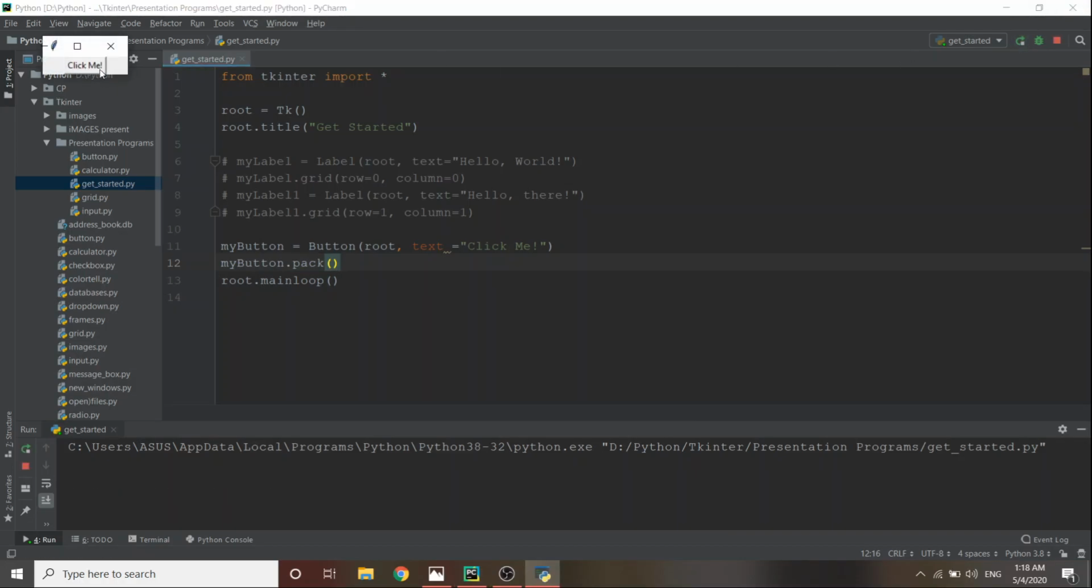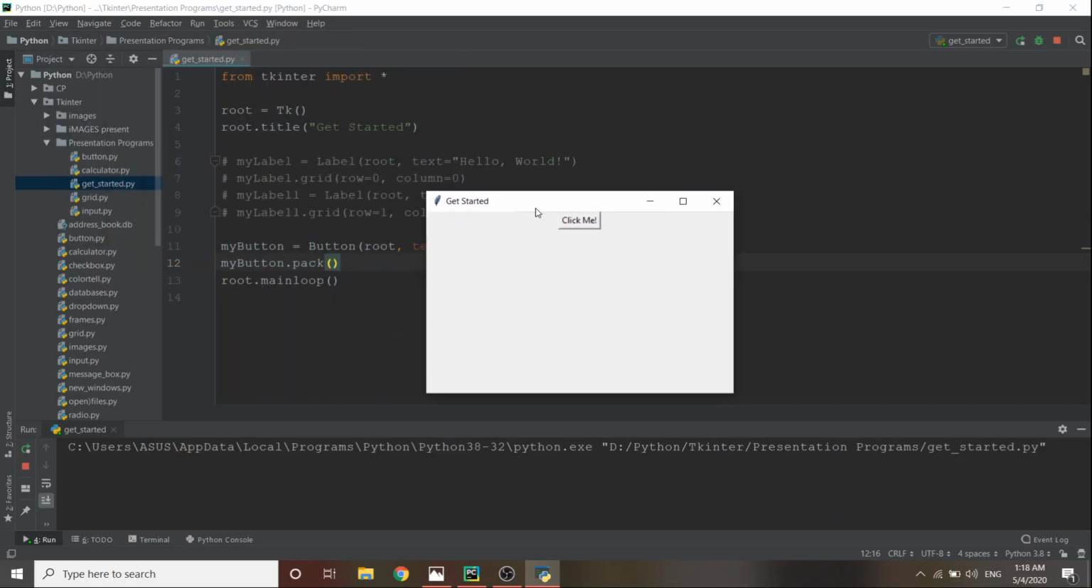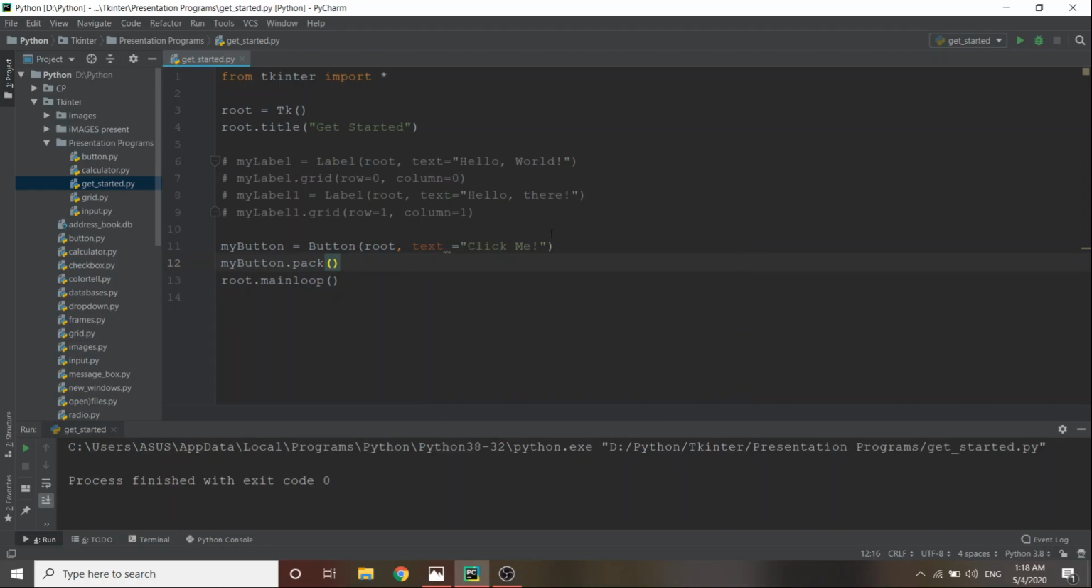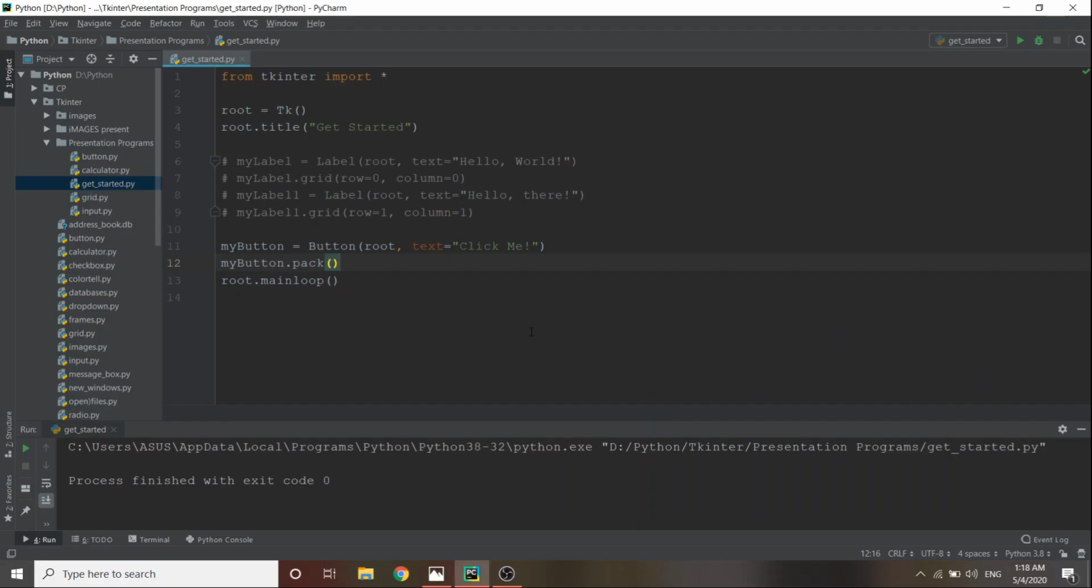See, we got a button inside the window. Click me. Nothing happens because we did not give it anything to do. Now let us give it something to do because it's plain, not doing anything, right? So to give it some functionality, we have to give a command to it and define that command. Basically, like calling a function inside the button.